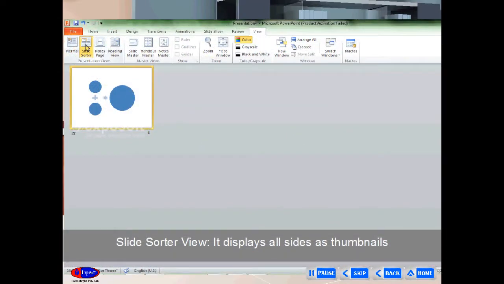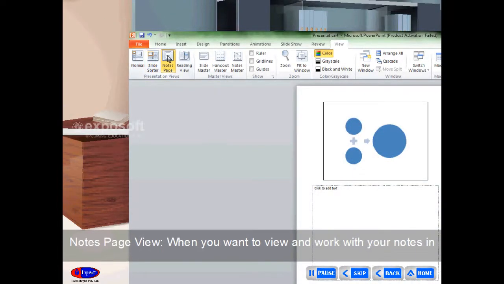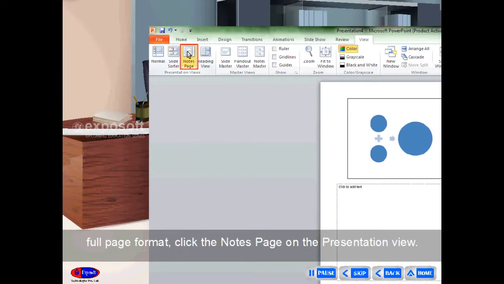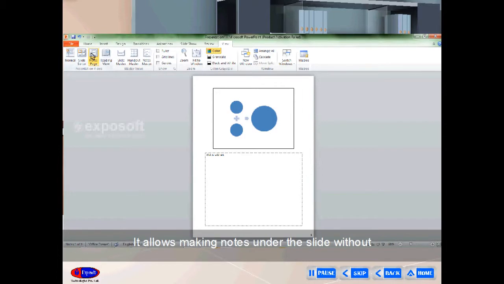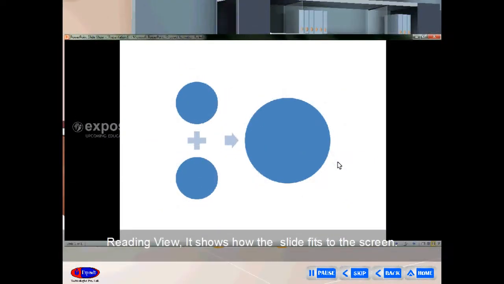Slide Sorter View. It displays all slides as thumbnails. This view helps us to rearrange slides easily. Notes Page View. When you want to view and work with your notes in full page format, click the Notes Page on the Presentation Views group. You can add notes that may apply to the current slide. It allows making notes under the slides without affecting the presentation in the slideshow. Reading View. It shows how the slide fits to the screen. You can see how your graphics, timings, movies, animated effects, and transition effects will look during the actual presentation.